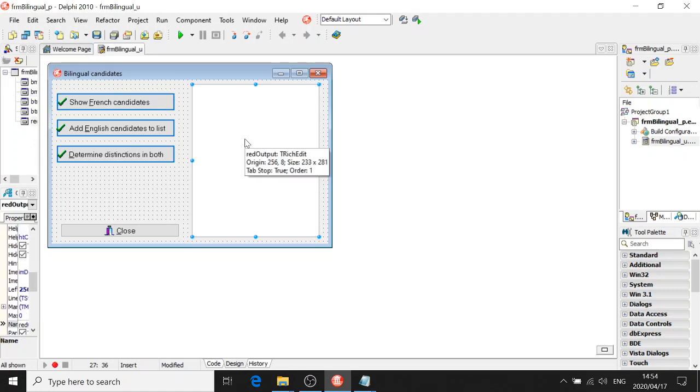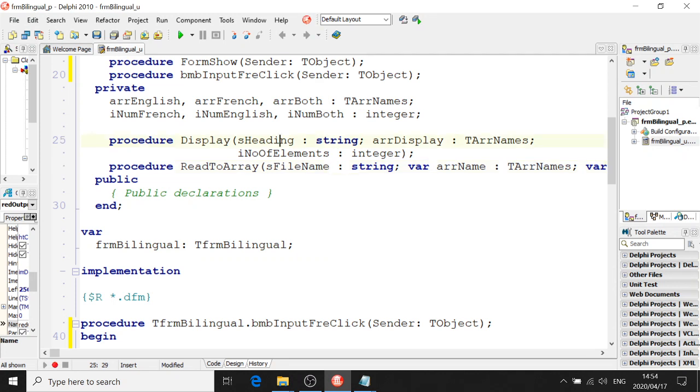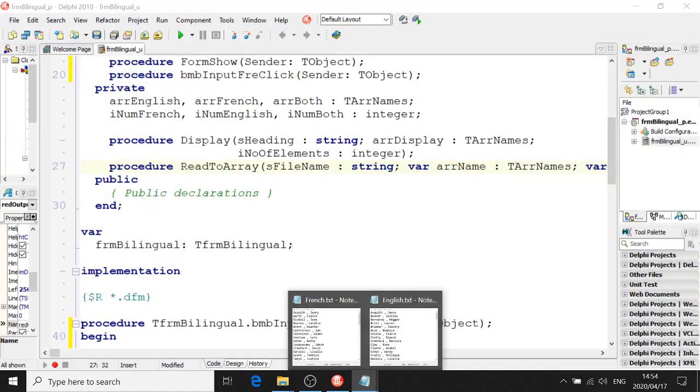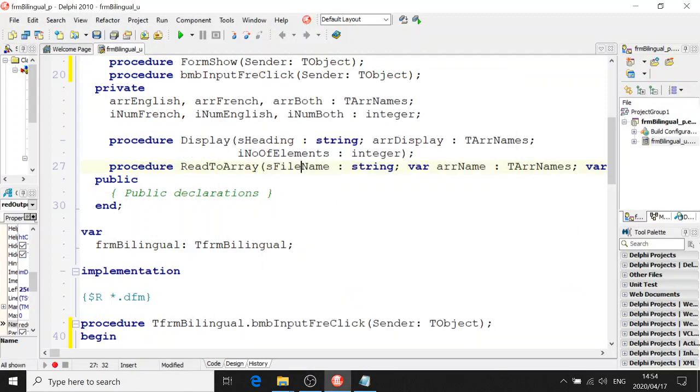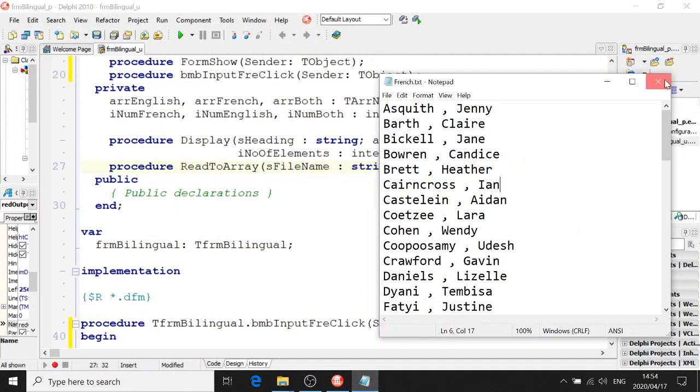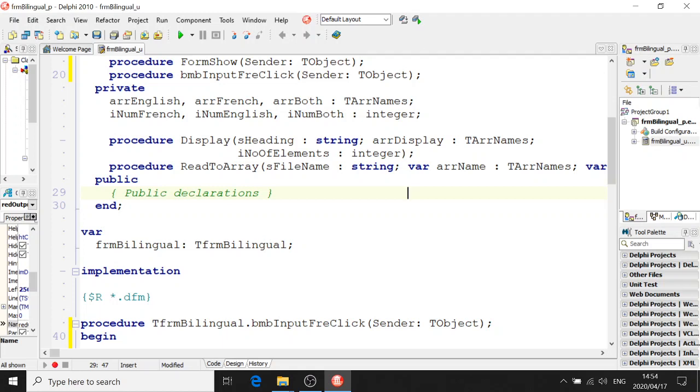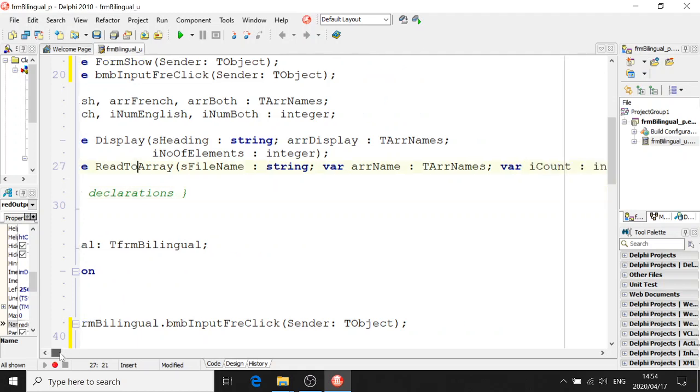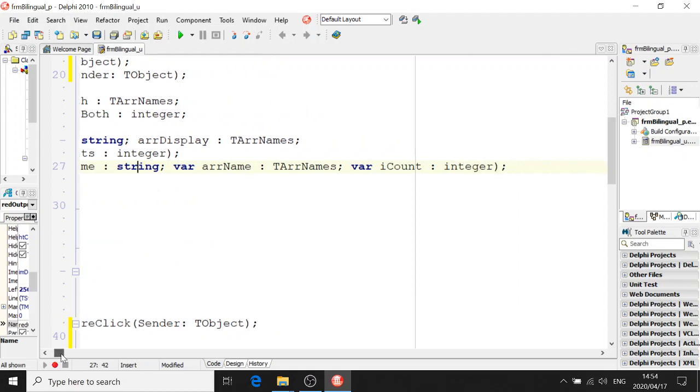Only one rich edit is involved here, already output, so all we have to have is the heading, the array name and the number of elements for our display. For the read to array, we need a text file name, so it'll either be English.txt or French.txt. Maybe I should close these now to be safe. In our read to array, we have the text file name, which will be in a string format, English.txt or French.txt. We'll have an array. The VAR parameter means that array will be changed.